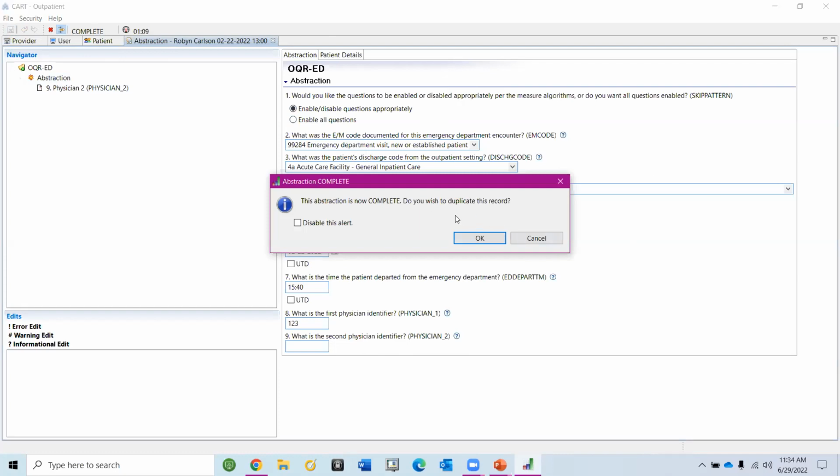Now, again, it's going to pop up and say, do I want to duplicate it? Well, no, I don't, because I've already done the AMI and I've done the ED. So I'm just going to say cancel.